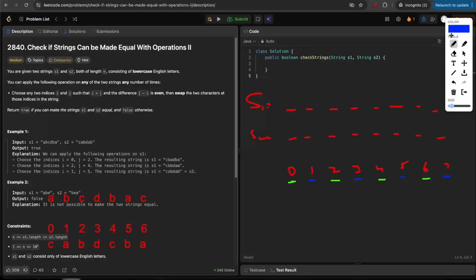So the only thing we need to check is, let's say first, in the even positions, which are 0, 2, 4 and 6, we just need to figure out what all characters are present. The same characters should be present in S2 as well. They can be in a different order, but all the characters present in the even positions in S1 should also be present in the even positions of S2. Then only they can be made equal after doing any number of swaps.